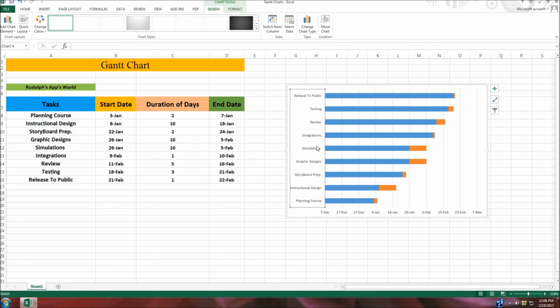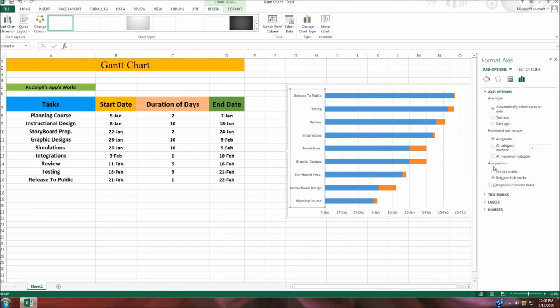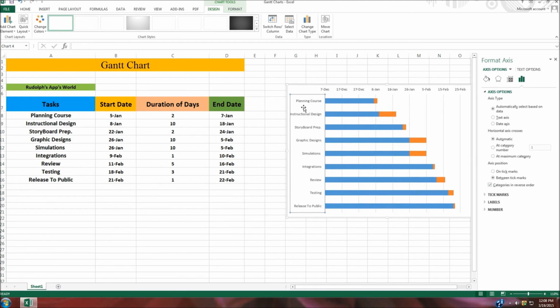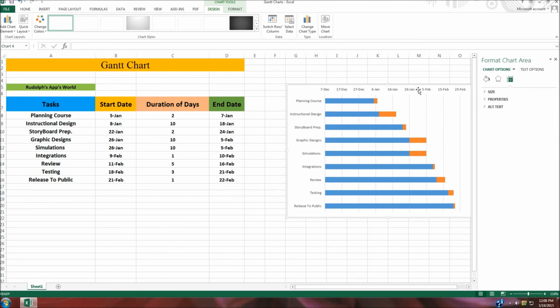So we're going to have to format that. We're going to come to the same vertical axis again, and we're going to right click and go to format axis. It should be popping out here in a second. All right, there you are. And come to categories in reverse order. Check mark that. And as you can see, planning course, instructional design, storyboard prep, this all has the same order as we have over here. Now we are cooking with gasoline. We are doing good.